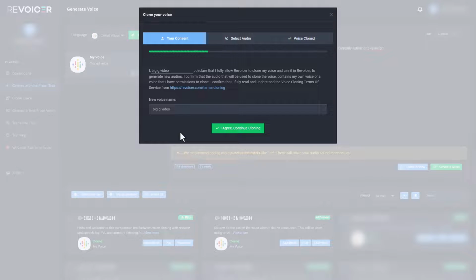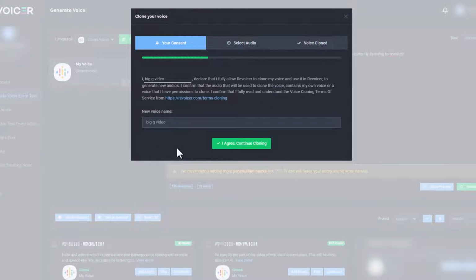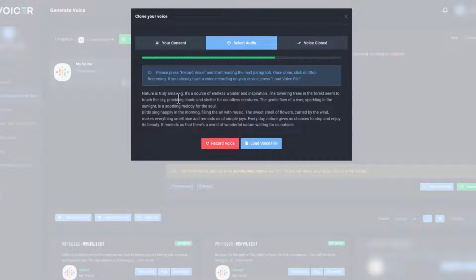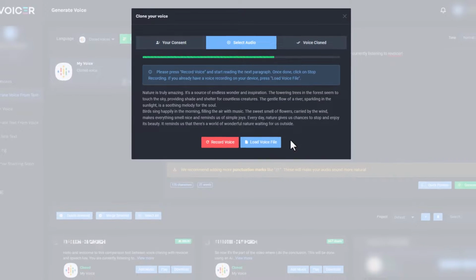So to clone your voice in Revoicer, all you have to do is consent. Then you have to click the record button and read this paragraph and then stop recording. Or you can upload a voice file and then it takes about 20 to 30 seconds to process and you can start using your cloned voice.